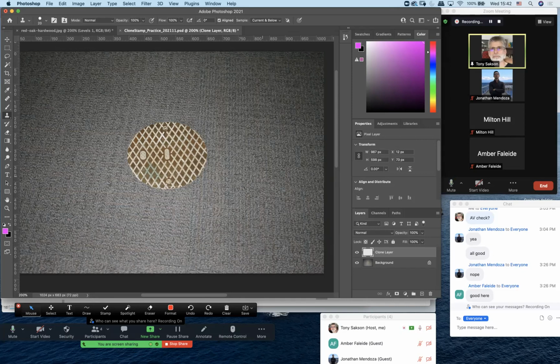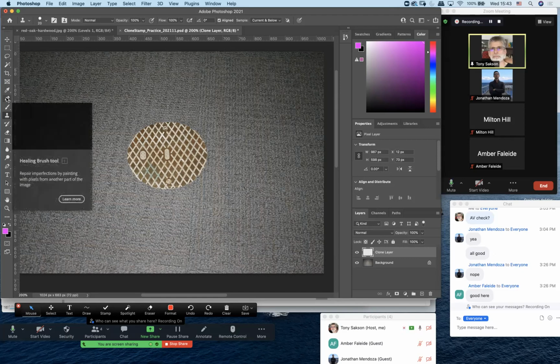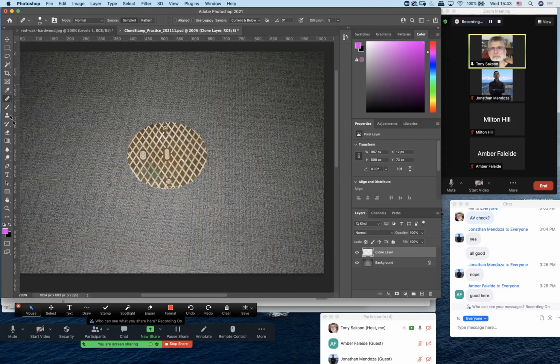Now, the healing brush. The healing brush is really good for taking two different colors and trying to average them together. It's sort of like the clone stamp tool meets a blend, where it takes one color, the other color, and kind of mixes them together until they get something in the middle. All right, so the healing brush is basically like a Band-Aid.